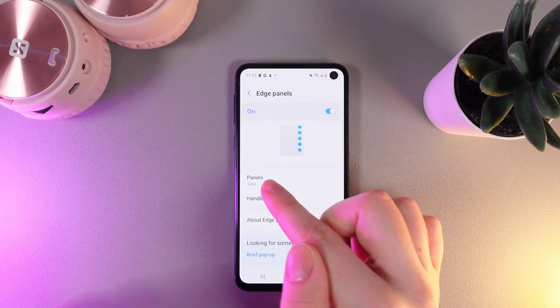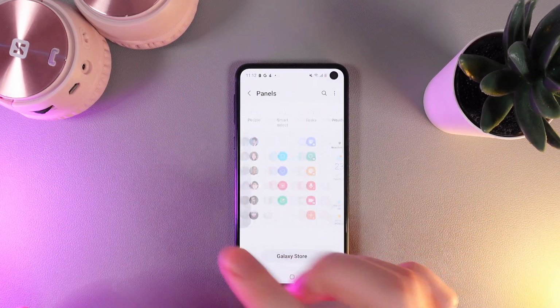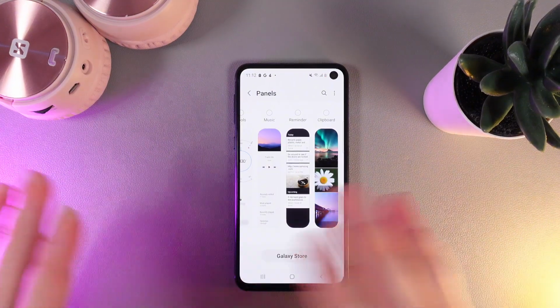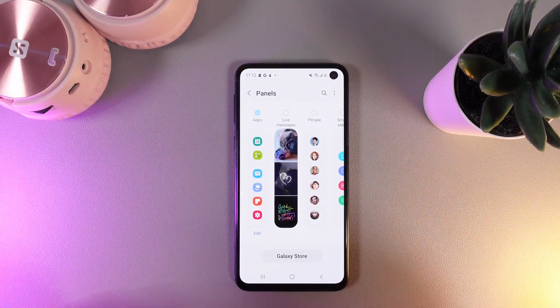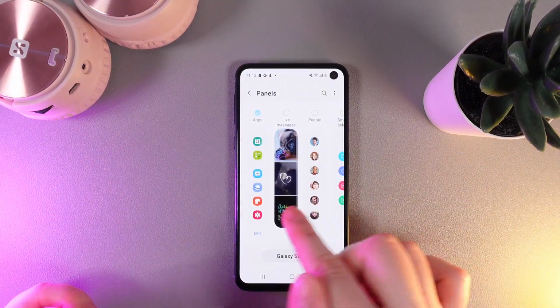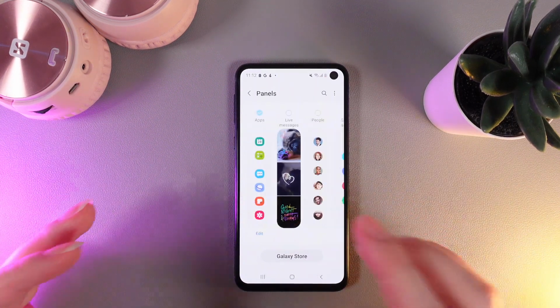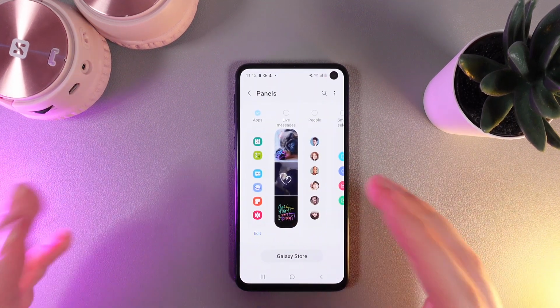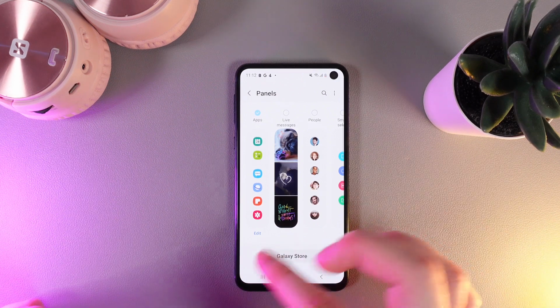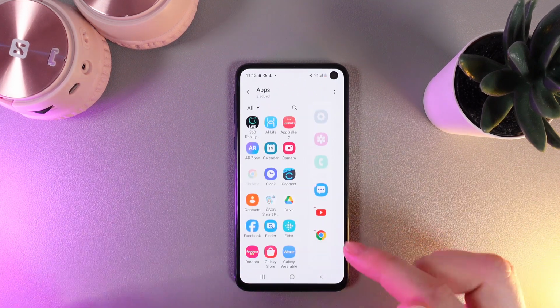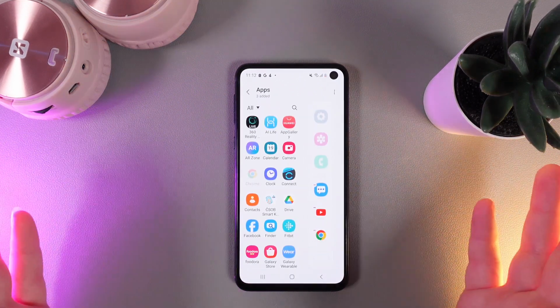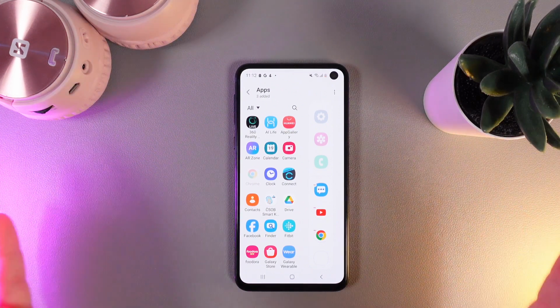So here we can click on this button Panels, and here you can choose the panel that can be most useful for you. So for example, you can choose apps, live messages, people, smart select, tasks, weather, and more. So I have selected apps, and as you can see, we got here this little button edit. By clicking on it, we can set on this panel the apps that would be the most useful for us.